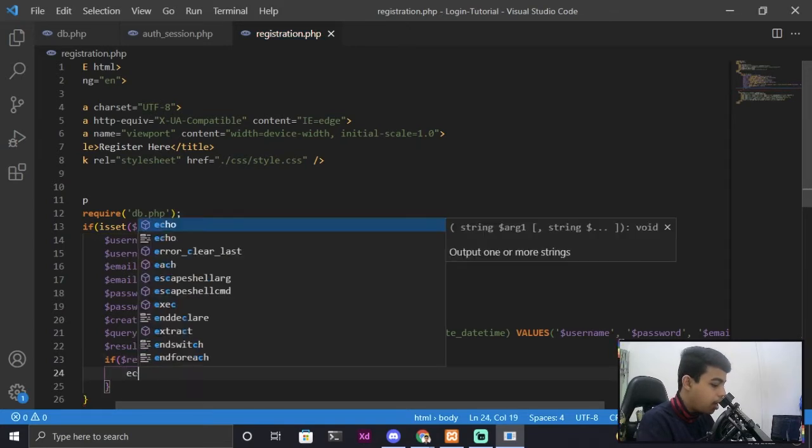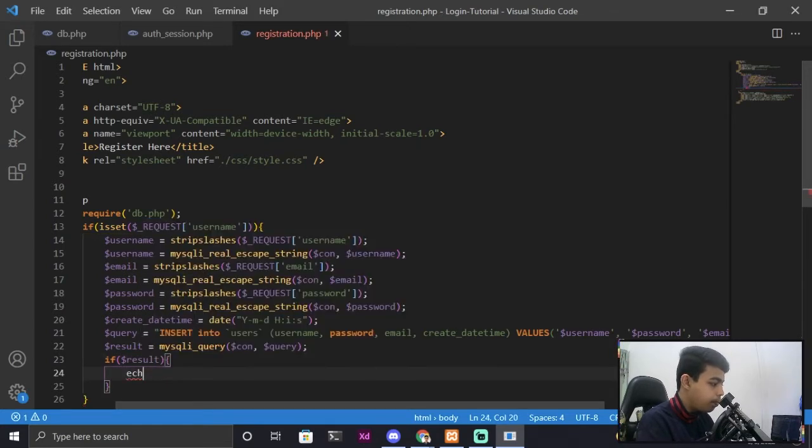In this code, I would like to have echo, then double quotes in which I would like to create a div which is going to have a class of form for styling it easily in our CSS file, and in this I would like to have an h3 tag that will display, you are registered successfully. Great. And now I'm going to close my h3 tag over here.